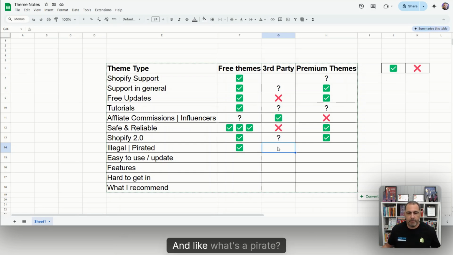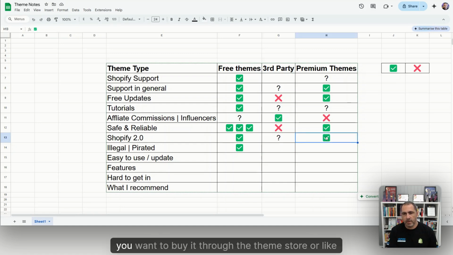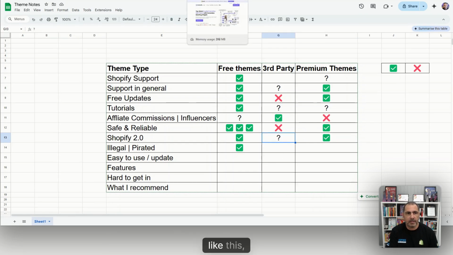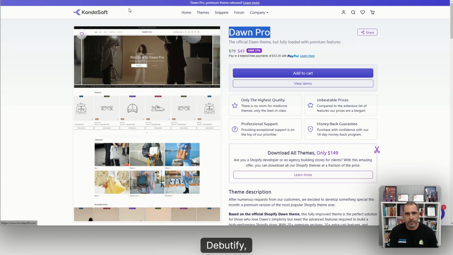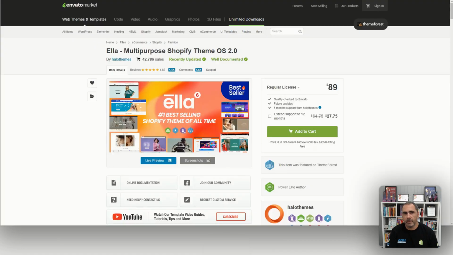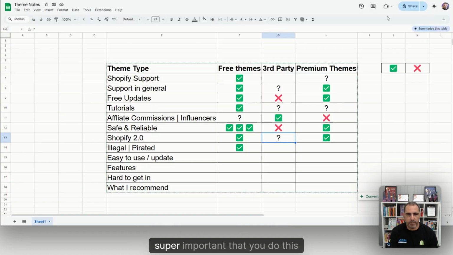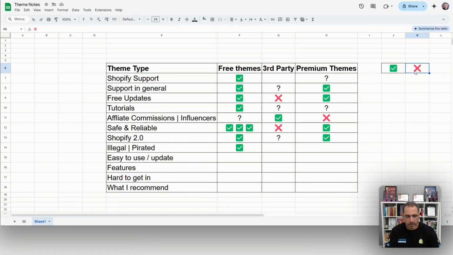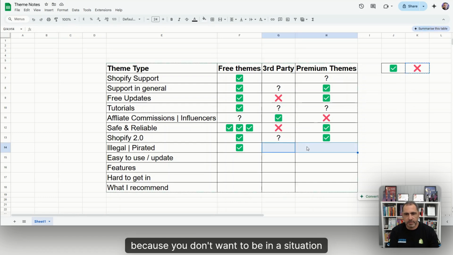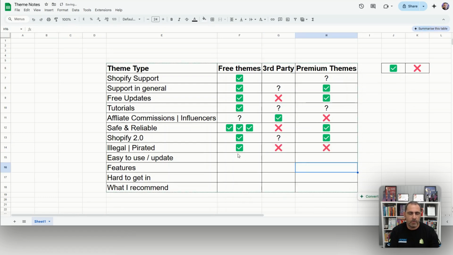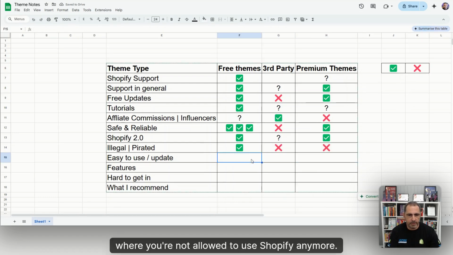And like, well, it's pirated, it's against the law, it's illegal, it goes against copyright also. So basically, you have to be really careful if you're going to buy these themes. You want to buy it through the theme store or an actual company like Condosoft, Debutify, Booster, Ella, all these different ones here. It's super, super important that you do this because you don't want to be in a situation where you're not allowed to use Shopify anymore.